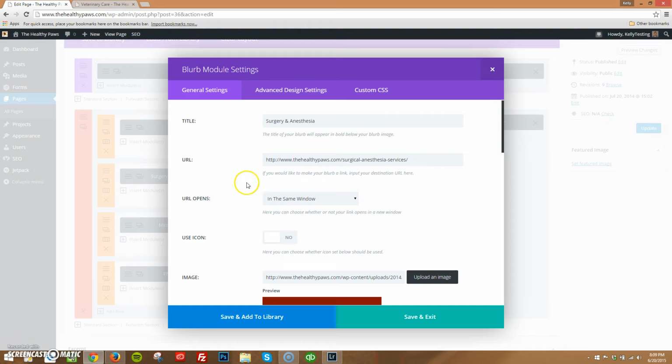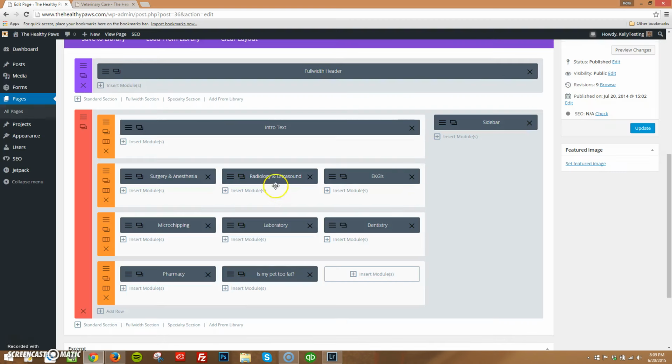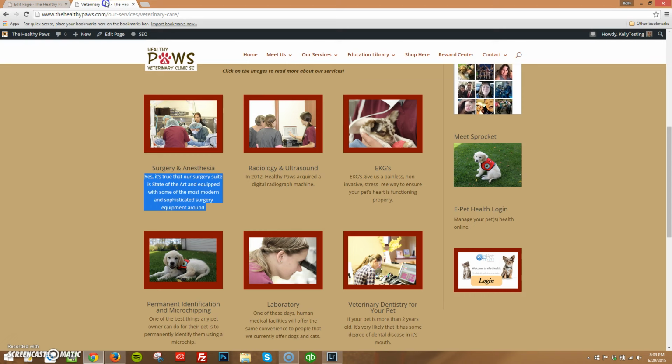So for here, again, title, URL, image, scroll down, content. Those are the things in these modules that you want to mess with. And again, I'm going to close out here and not change anything. All of these act exactly the same way. So you're good to go. We didn't change anything, so we're not going to update. But from veterinary care, we're going to go to pause at home care.